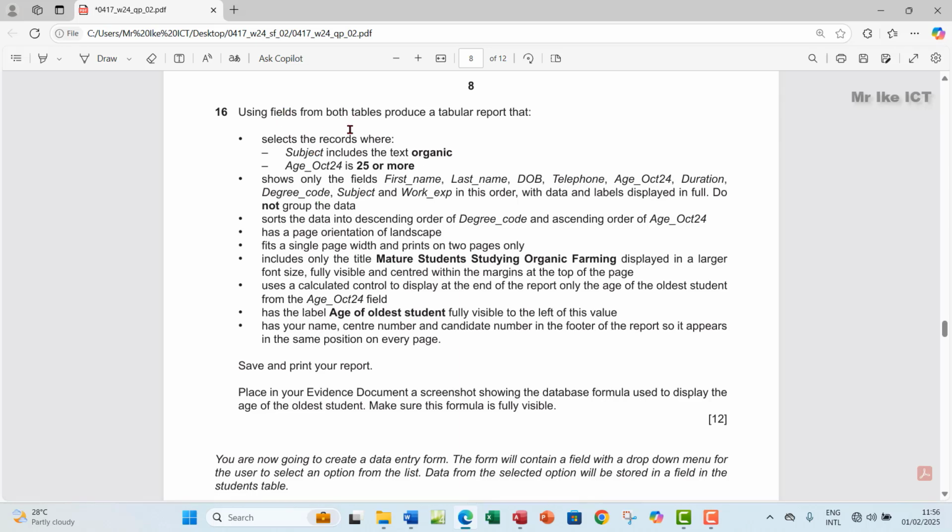Using fields from both tables, produce a tabular report that selects the record where subject includes the text organic, age is 25 or more, shows only the fields first name, last name up until work experience in this order with data and labels displayed in full. Do not group. So let's look at this first of all.